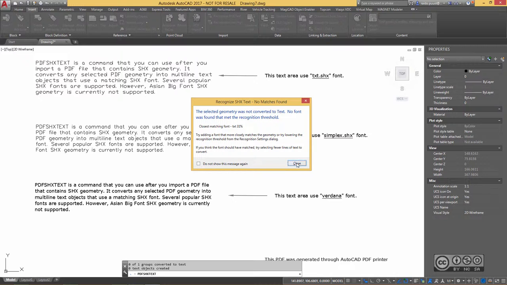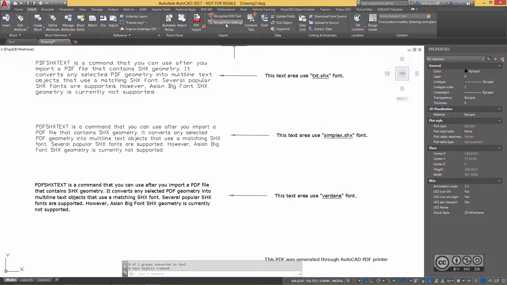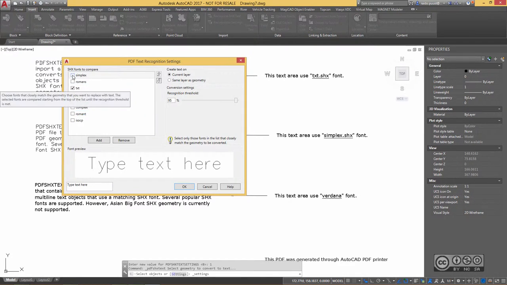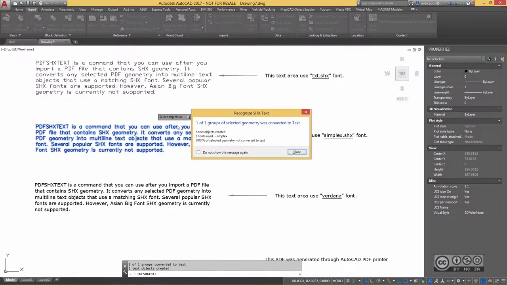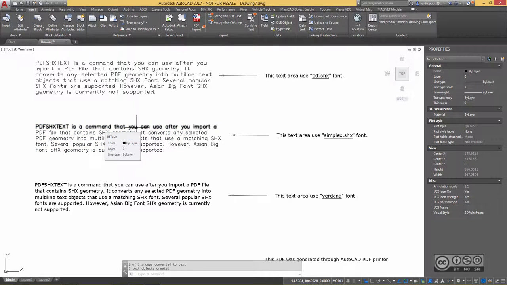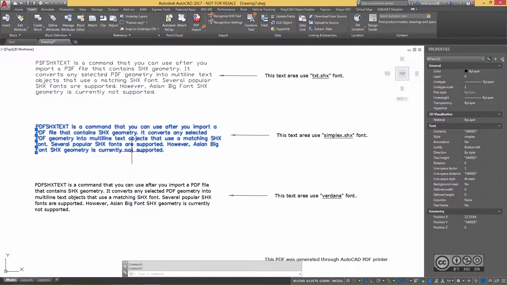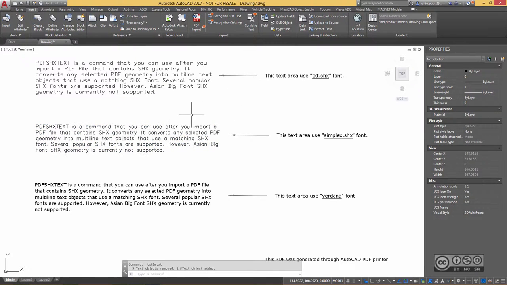The problem is that I have not included that specific SHX font in the recognition settings. If I hit Recognition Settings again and select Simplex, or add some other font I want to recognize, I hit OK again, and now selecting the next area, I can successfully convert it into single line text objects. I can then turn those again into one text area using the Combine Text tool. In that way, you can reuse and get the most out of your PDF files, including text.